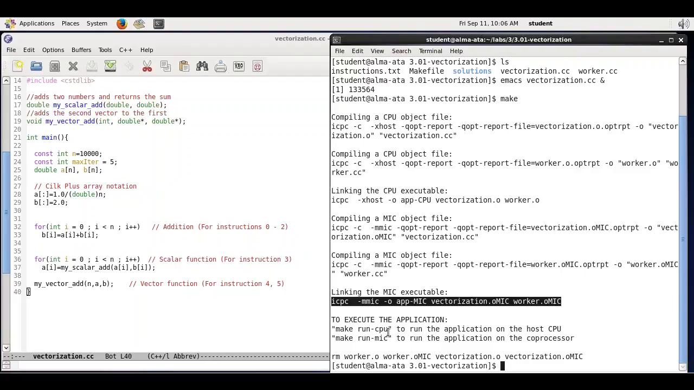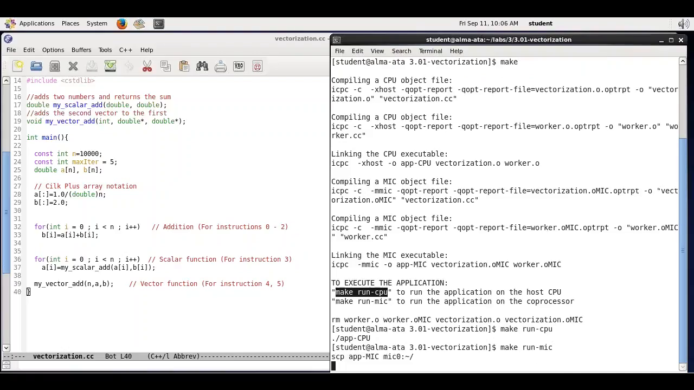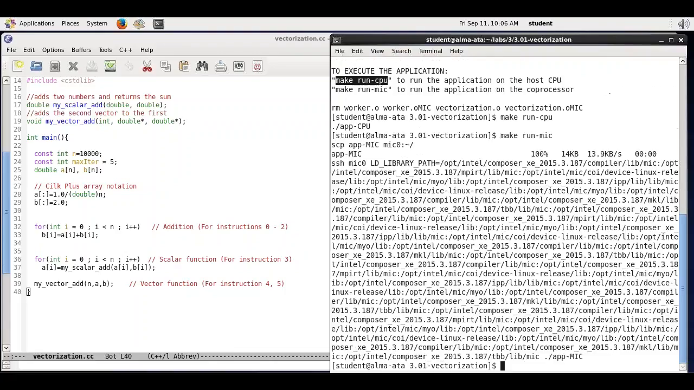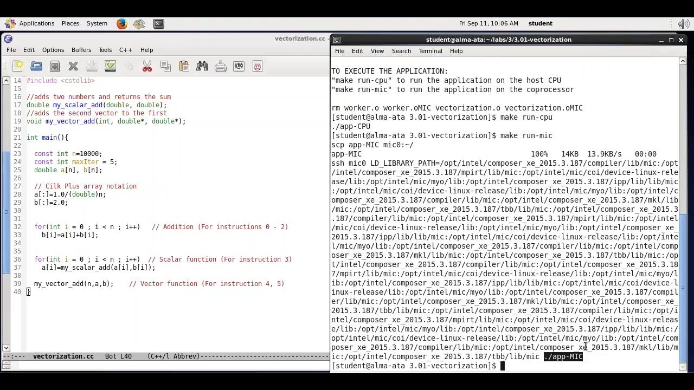And this time, to run my application, I have very convenient shortcuts. I can do make run-cpu, and it will run the code on the CPU by just running app CPU. And I can type make run-mic, and it will do all of the magic that's required to run the code on Xeon Phi. It will copy the executable to Xeon Phi, SSH there, set up all the library paths that I need, and then execute the application.